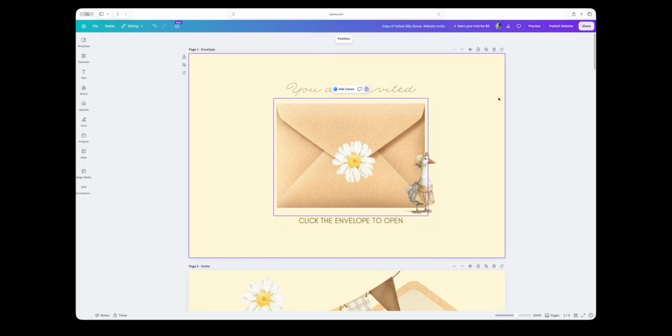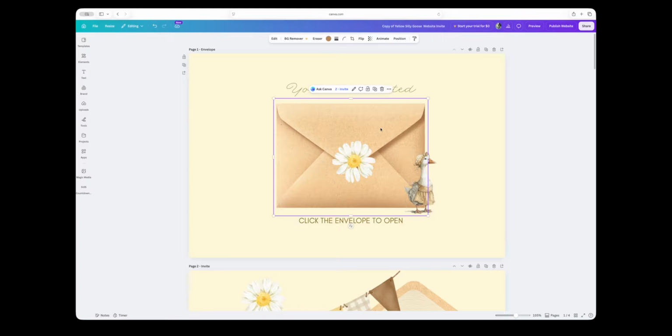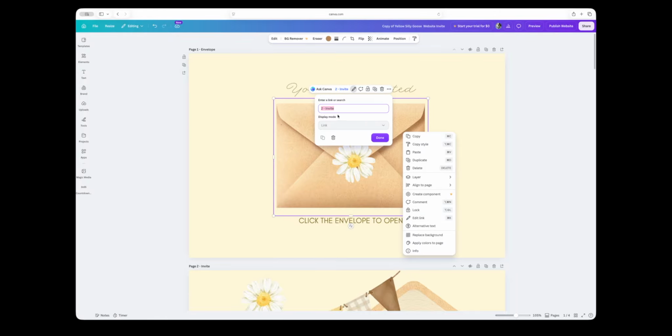Something important I want to mention is this page is linked to page 2, which is the main invite. If for some reason it gets unlinked, I'm going to show you how you can actually edit the link. You just right click and then you click edit link. And as you can see here, it's already basically linked.